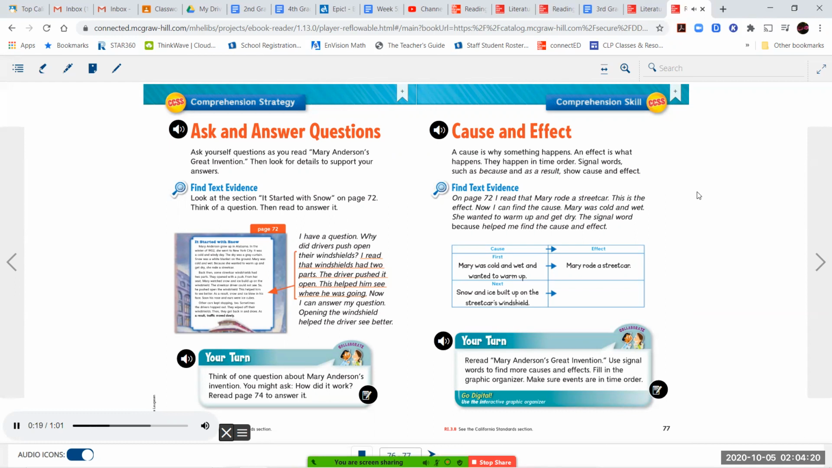Find text evidence. On page 72, I read that Mary rode a streetcar. This is the effect. Now I can find the cause. Mary was cold and wet. She wanted to warm up and get dry. The signal word, because, helped me find the cause and effect. Graphic organizer. Cause, effect.